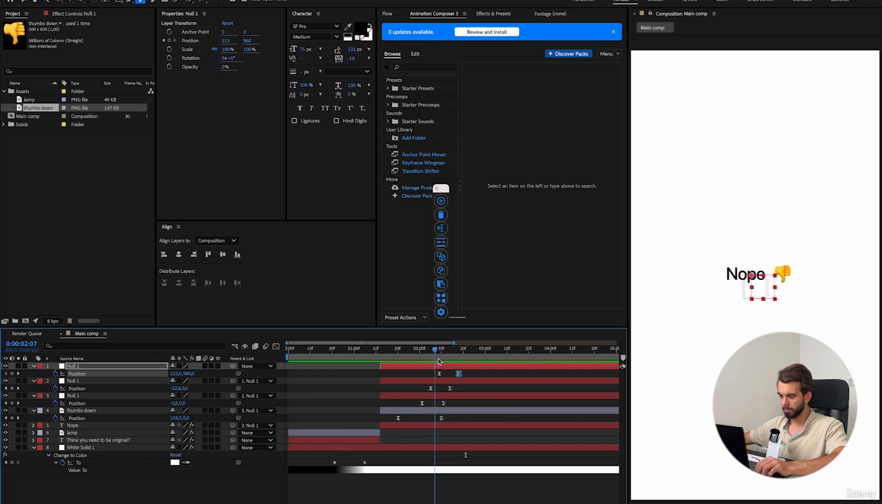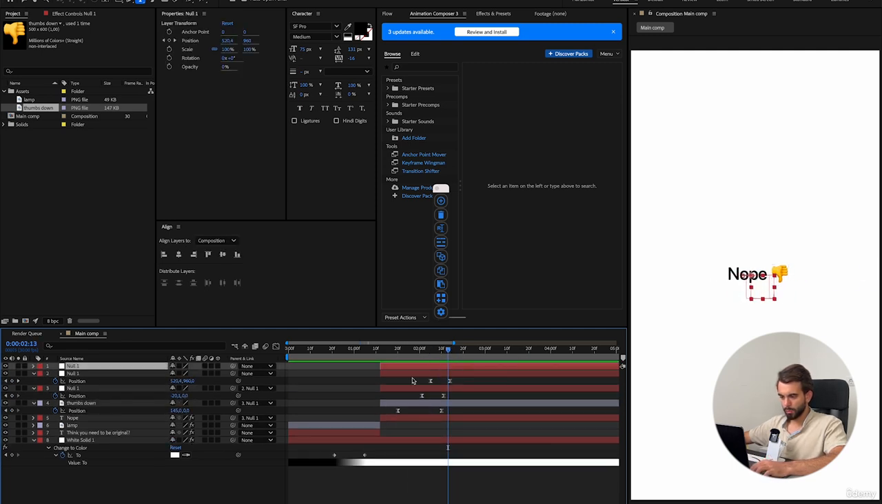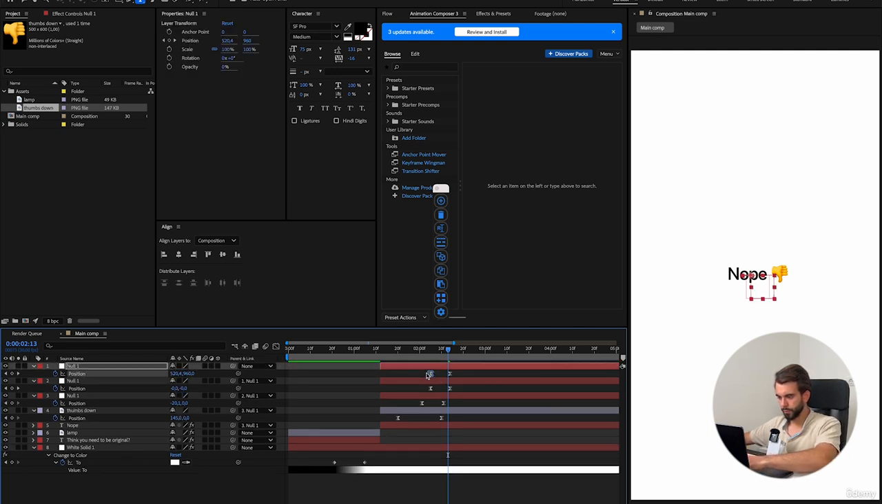Okay, maybe we need to just have a bit more movement. So this one needs to go more to the left. This one needs to go more to the right. Okay, something happened. Not sure what happened. Let's do it once again. So I'm going to parent, press on P, delete this keyframe, move this one, and move this one to the left. So let's double check that.